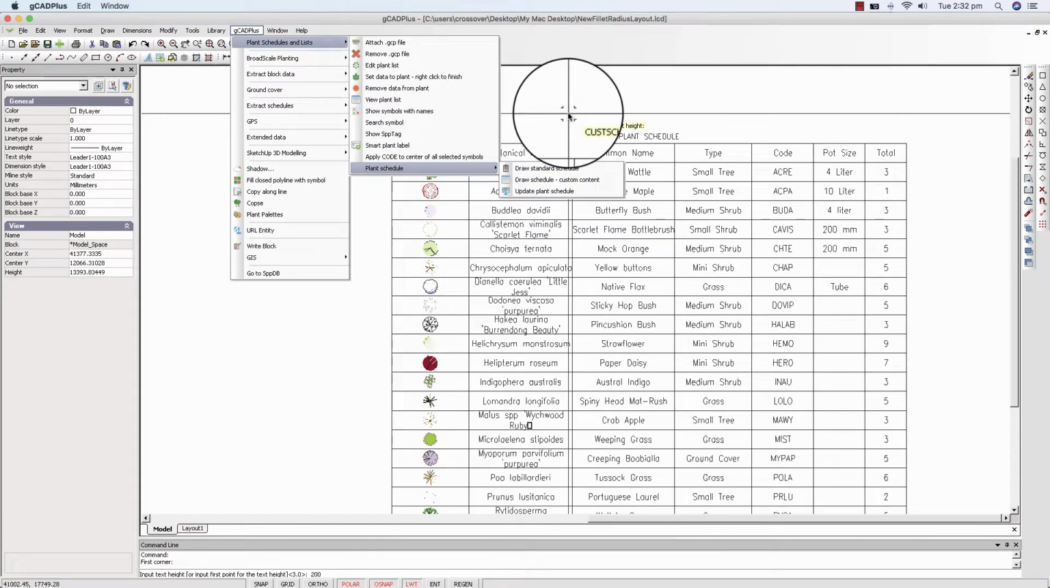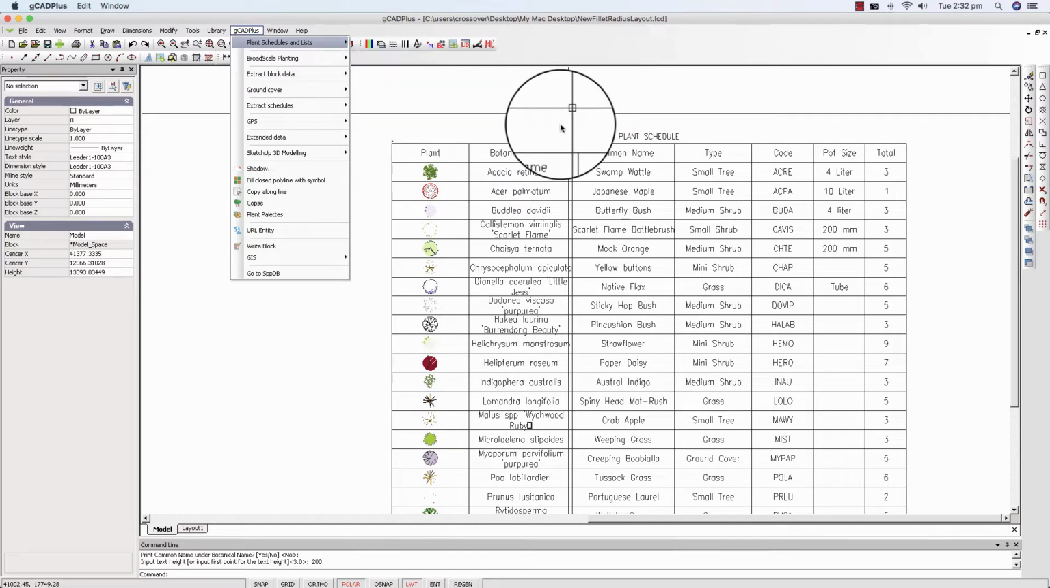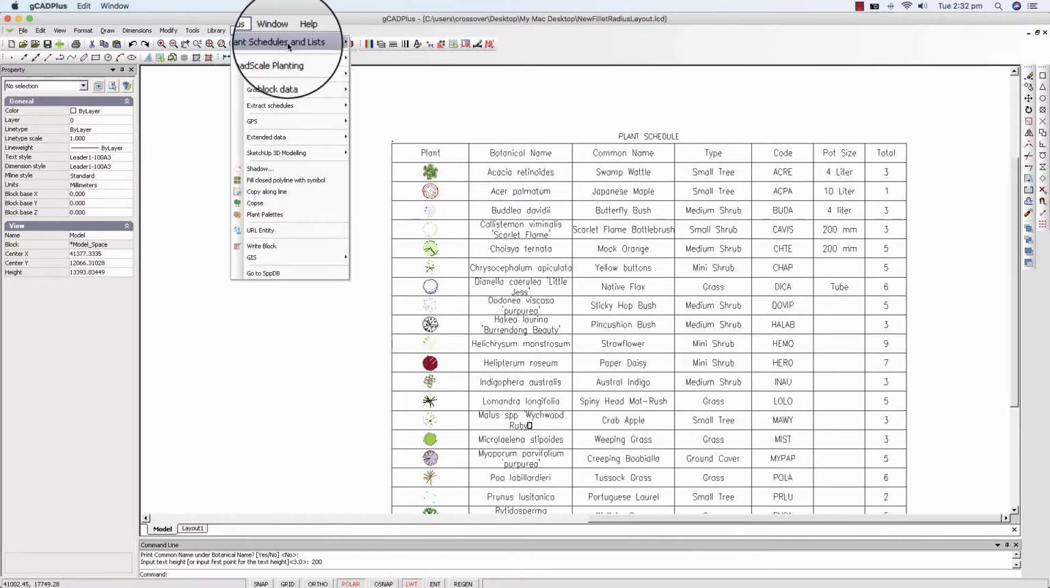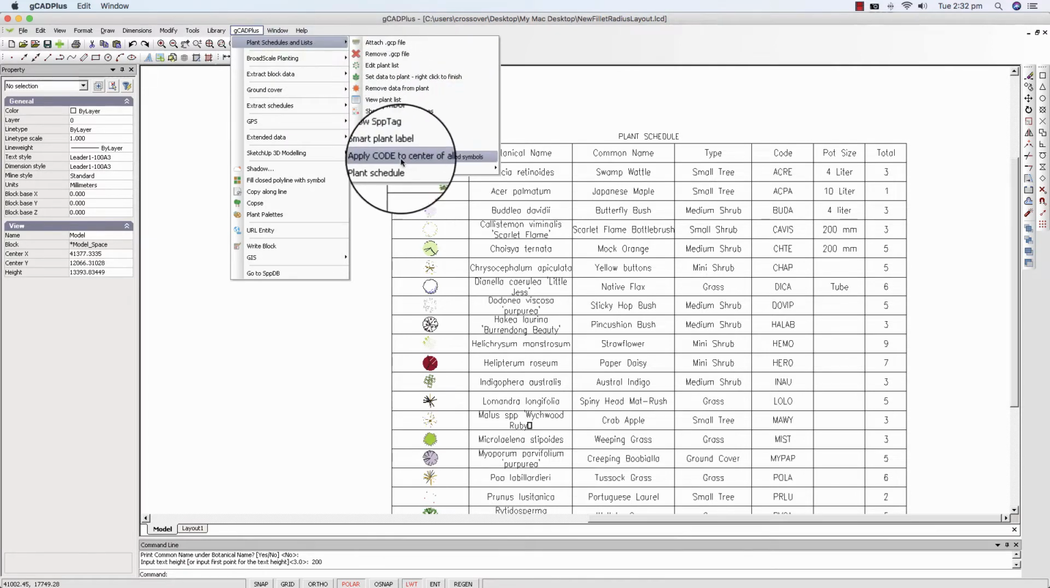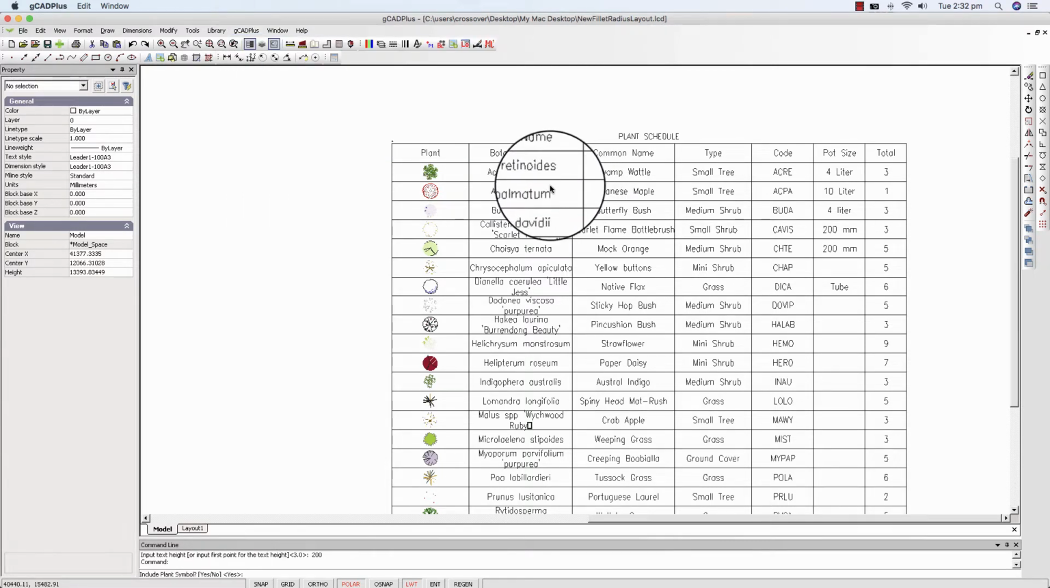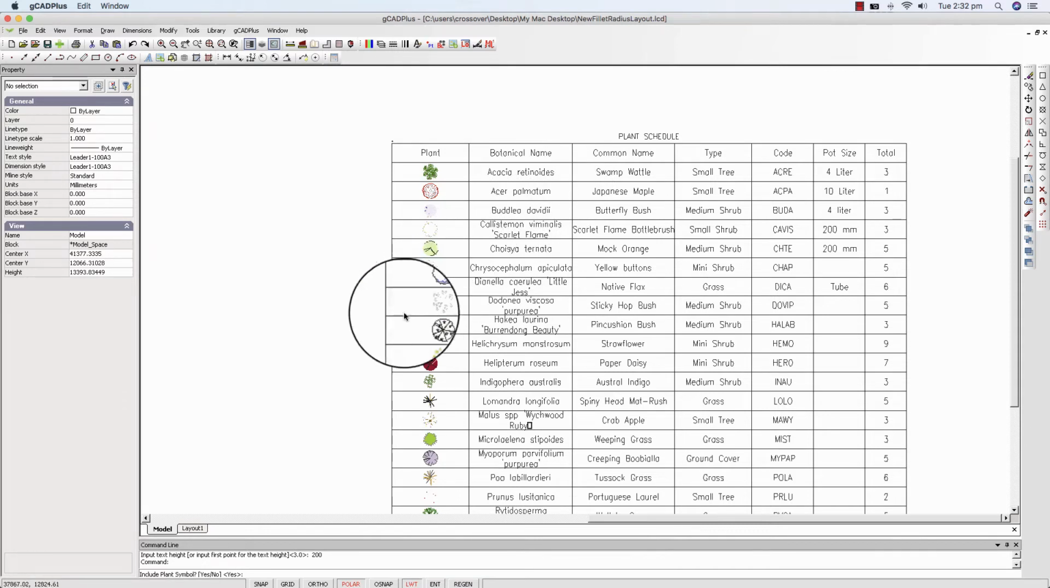The way to generate what he's after is to go to gCADPlus, down here to plant schedule, and pick custom, draw schedule with custom content. So we'll pick it. Now we need to concentrate our attention on the command line area down the bottom. That's where gCADPlus gives us feedback.